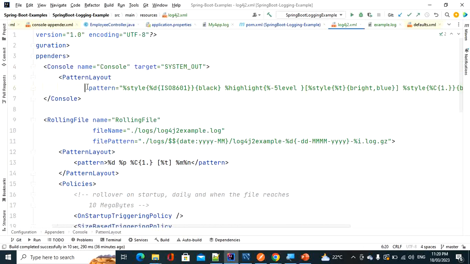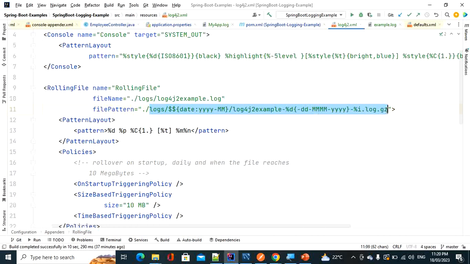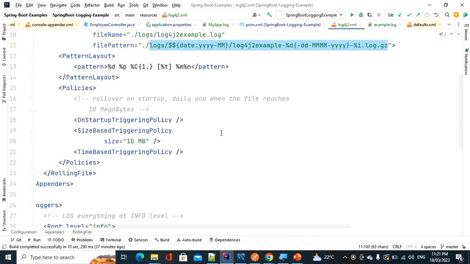Now here we have the console log file pattern. Similarly here, I am interested in writing my log statements to log4j, to example.log under logs. Whenever I roll the file, just follow this naming convention, something something underscore dot log dot gz. After that, this is a kind of pattern used while writing the log statements to the file.